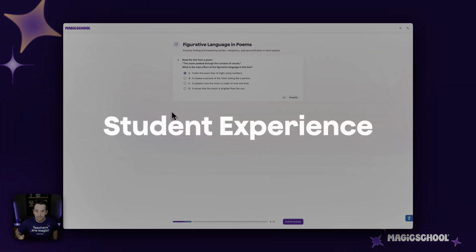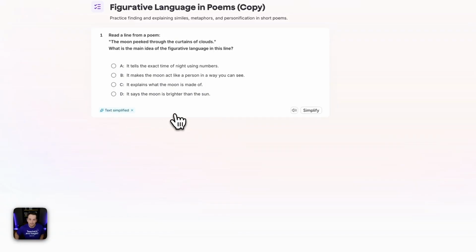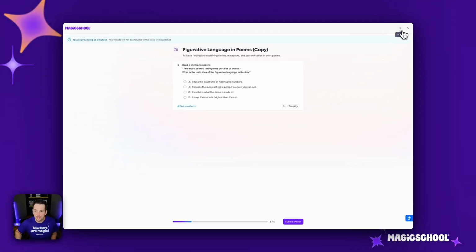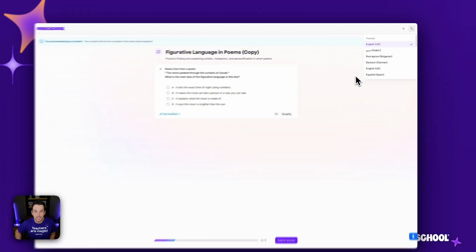Now, while we're in the student view, let me show you a couple of those supports that we turned on. Here you can see we have the ability to have every question read aloud to students, as well as the simplified tool that we turned on for students as a scaffold. So when I click here, you can see that the language of this question will be modified for that student. Additionally, up in the top right corner, students can change to dark mode if they desire. They can also translate the page.